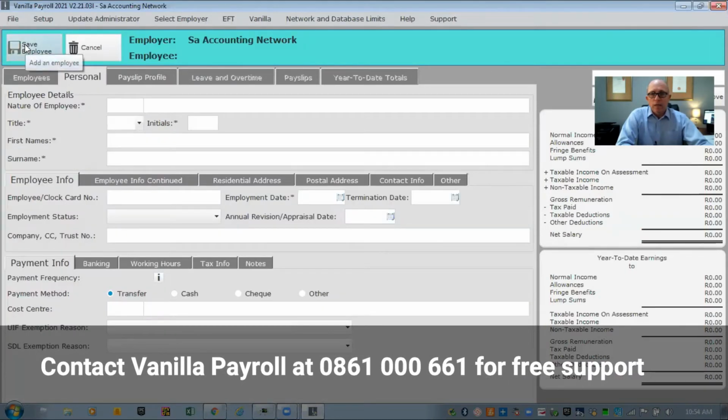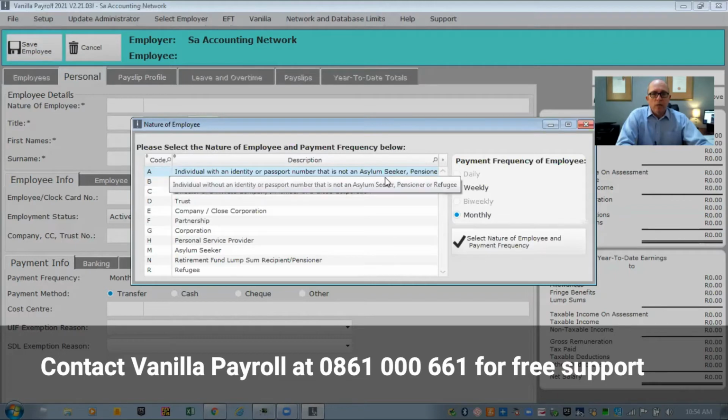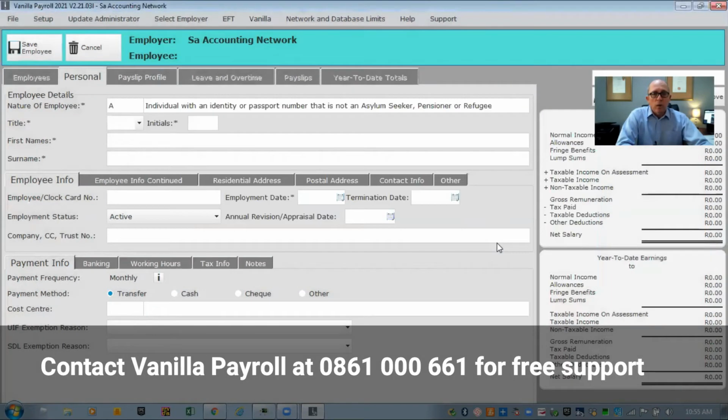As soon as you click that little button, you can see over here is the screen that you are welcomed with. There's a little button over there that says nature of employee. You've got options over there: an individual with an ID number or passport number that is not an asylum seeker; the second one, individual without an ID number; director, trust, companies, all the different things. Under normal circumstances, you would normally choose A. It opens up all the options for you to be able to add the information.